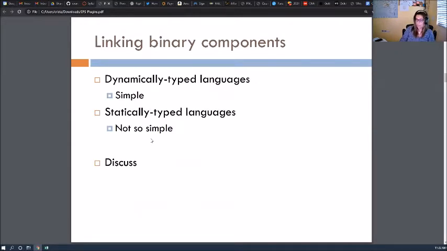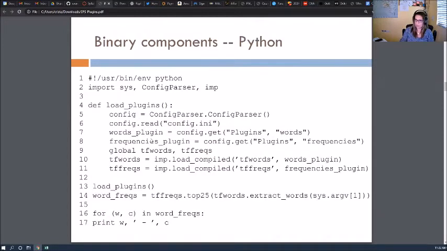And first, let me just tell you that when you have a dynamically typed language, all of this stuff is relatively simple to do. And a statically typed language is not so simple. Let me see if I have an example of doing plugins in Python. Okay, plugins in Python is relatively easy because Python is a dynamically typed language.